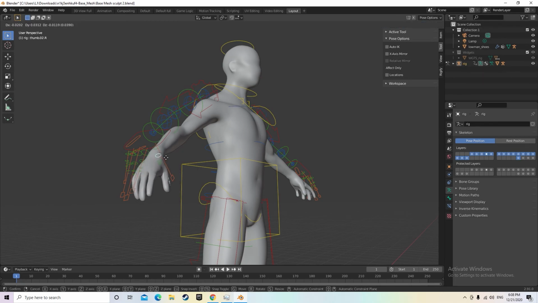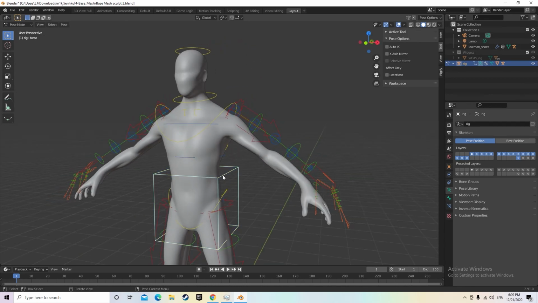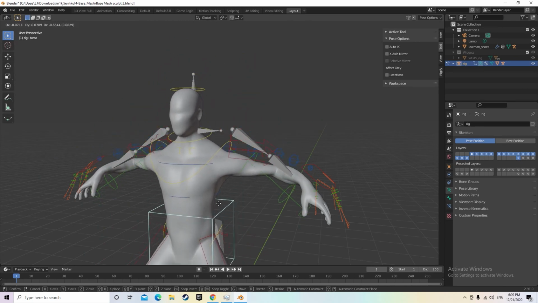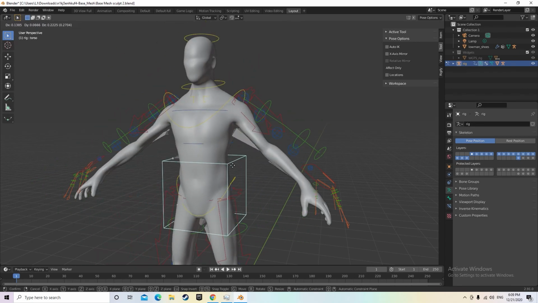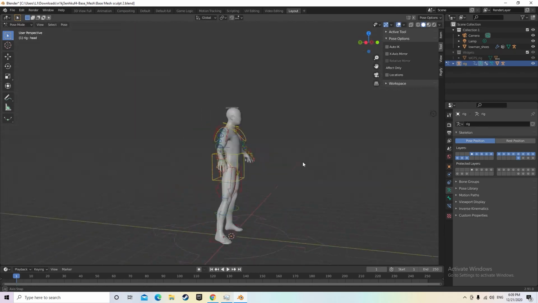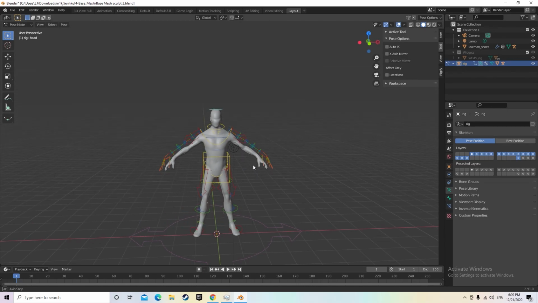Now if you move this, you'll see that it actually moves along with the human. At this point you don't really need the armature, but I'm just going to keep it there. So yeah, you can now move your person around and he moves with all this. So this is how you make a rig for your model.